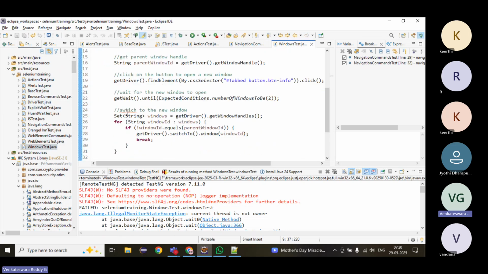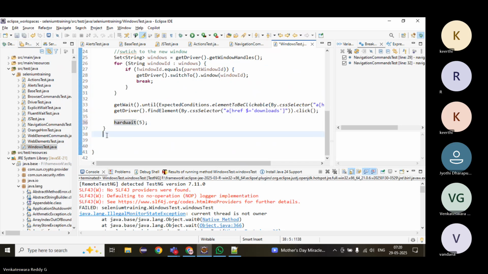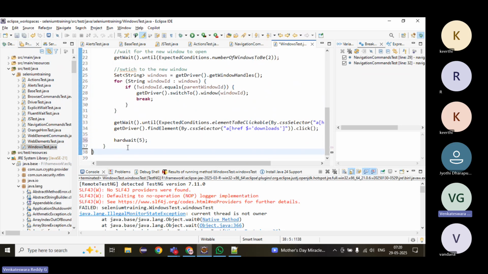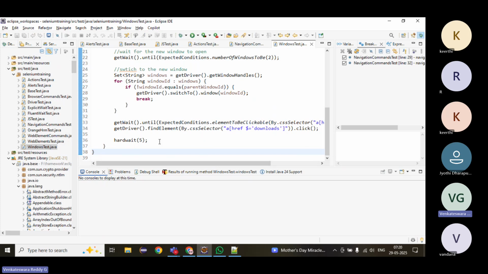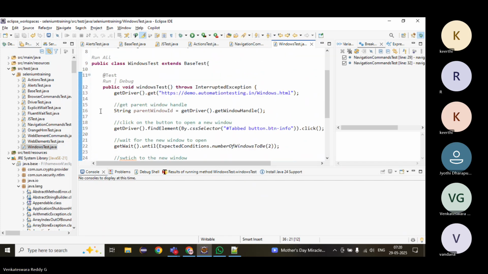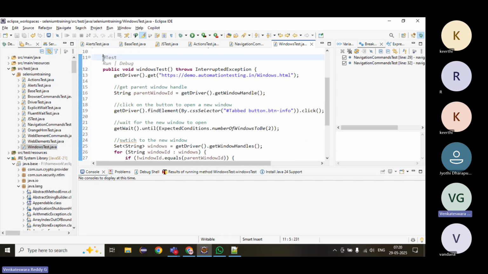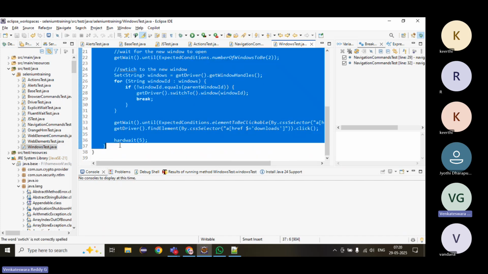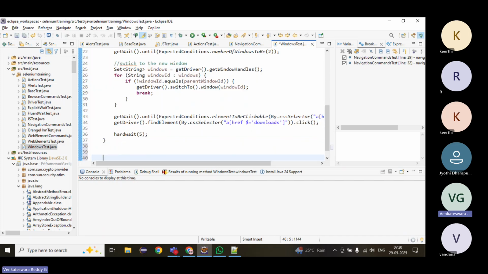Come to Windows. We have created this one. We have to use the hardware wait just to pass the execution. To show the execution, I am writing it. In real time, we will not use hardware waits. This is one test case. One more test case we will write.